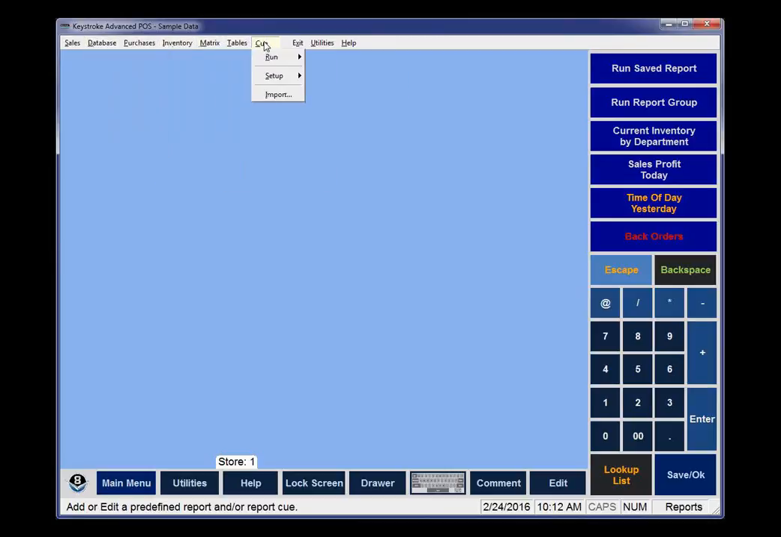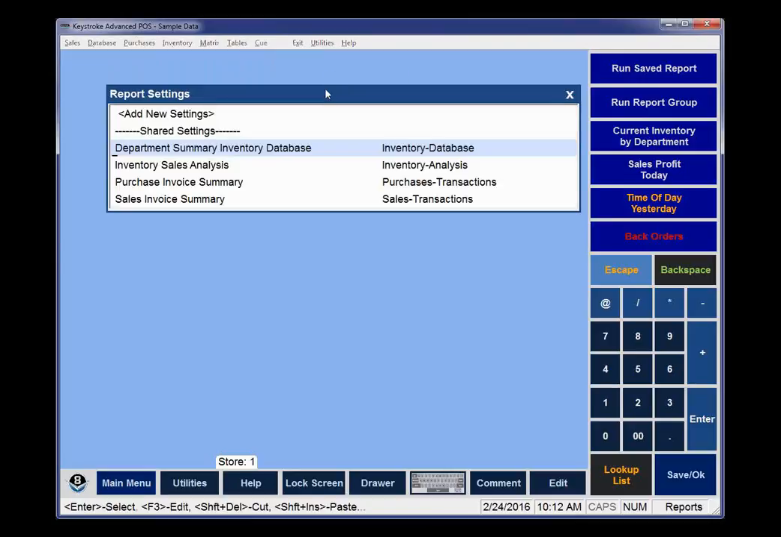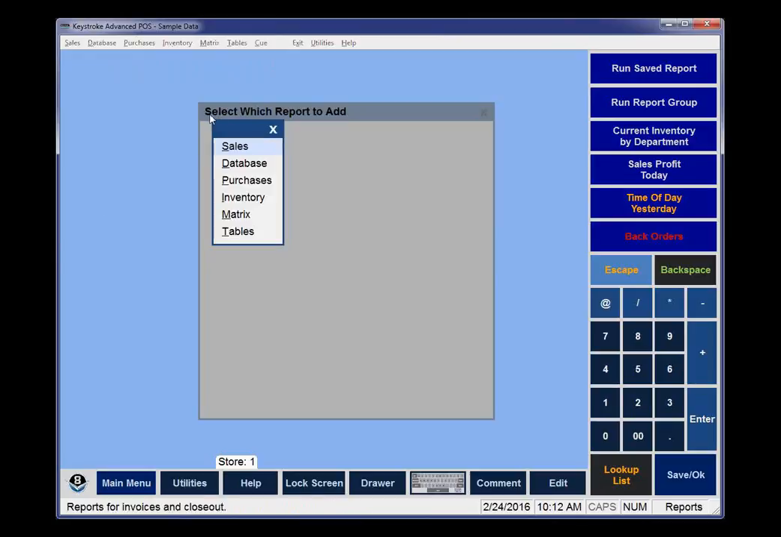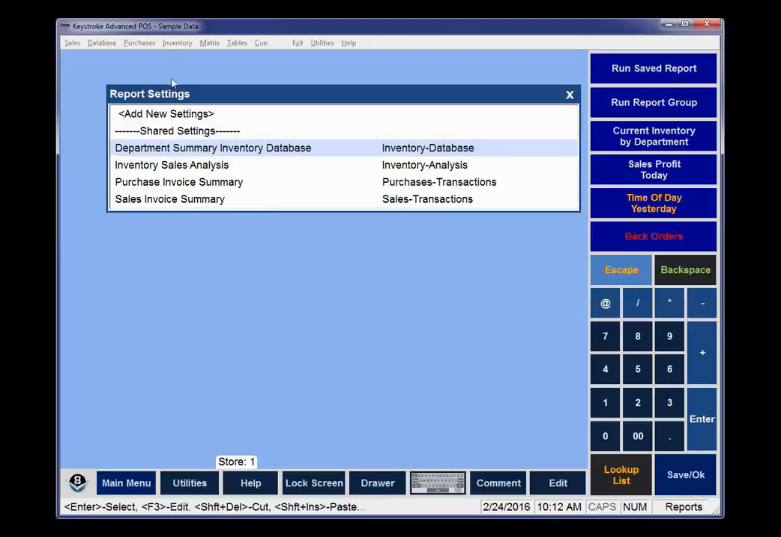I find it easier just to go under your individual menu, but you can by adding a new setting. You know, which report are you going to run? Is it sales, databases, purchases? I just find it easier going under the menus, but it shows you all of your shared settings. And if you have settings that are unique to a particular register, it'll show up on top. So these are all your individual saved reports.